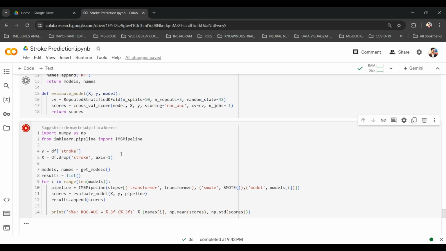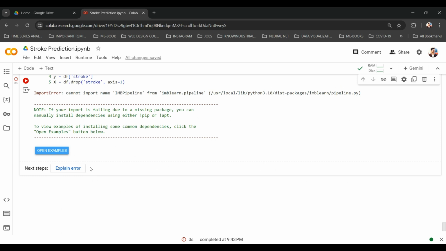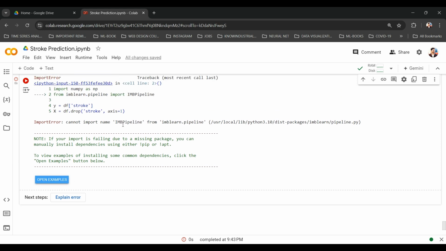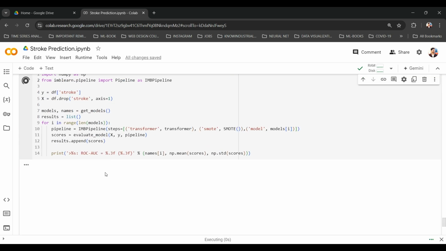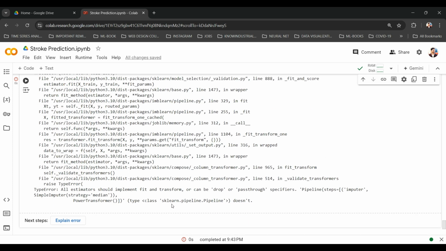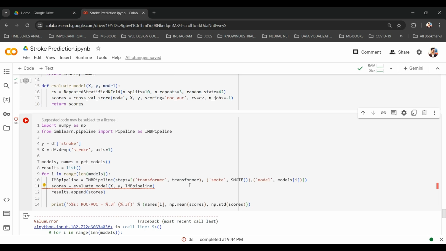Let us see. Okay, we have another issue. You cannot import name IMB. Oh, sorry. We cannot do it like this. Let us run it and see. Okay, basically, we are missing a parenthesis somewhere.